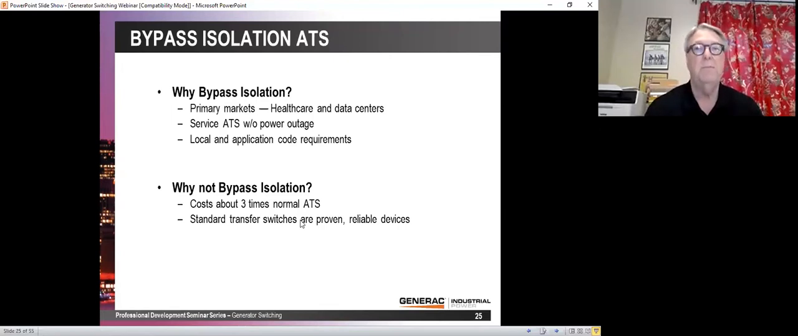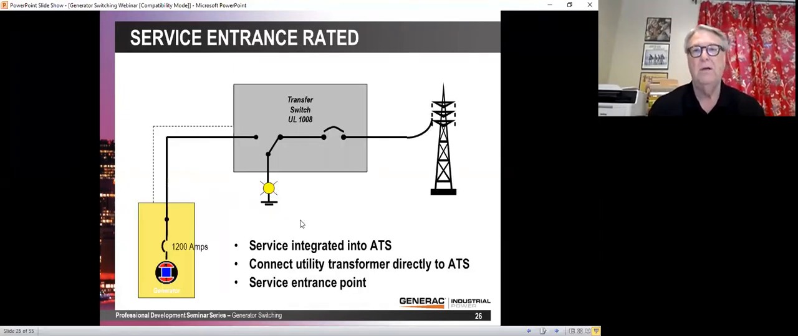So you can see bypass isolation switches, they're more complicated, which means you need to have a little more training for the service people, and they are a little pricey. But if you simply cannot allow for an outage, then you're going to need to go with that bypass isolation switch.